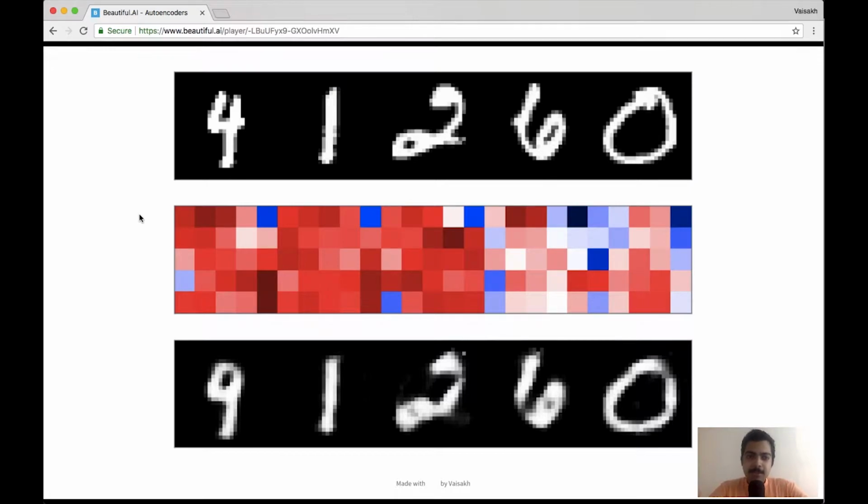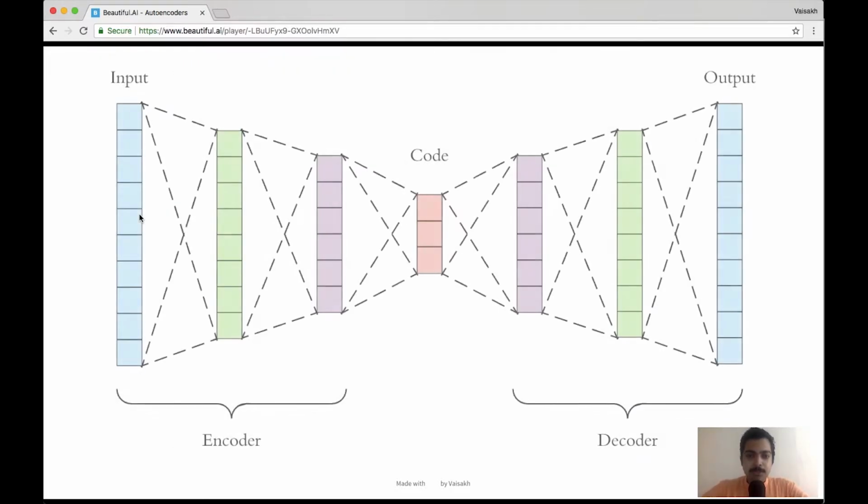So in this case, the input has 784 features. It's a 28 by 28 grayscale image. So there are 784 pixels, but in the middle, in the compressed representation or the latent code, you have 32 bits or 32 features as they are called. And then, of course, it tries to get back the inputs from these 32 bits of information. So this is what an autoencoder does, and this is what it looks like.